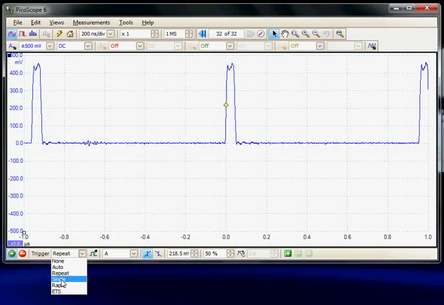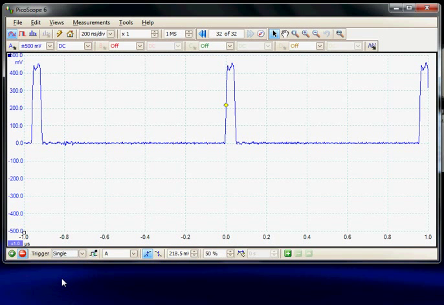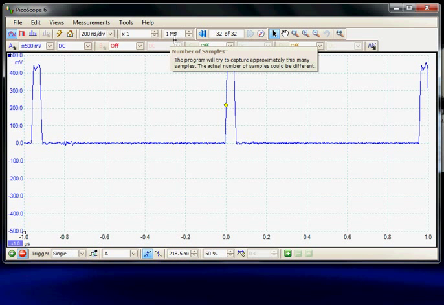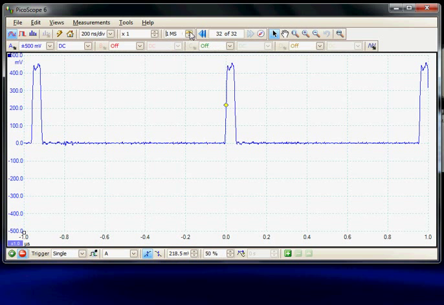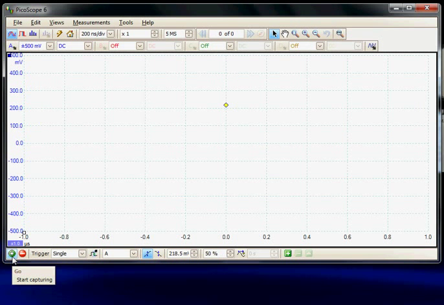The next mode is called single. So this is going to provide just one trigger and fill the memory. The memory selected here, for example, is 1 million samples. Just as an example, I could increase that to 5 million samples, and there is no signal present, so I know I can run. It's now waiting for a trigger event to fill that memory.